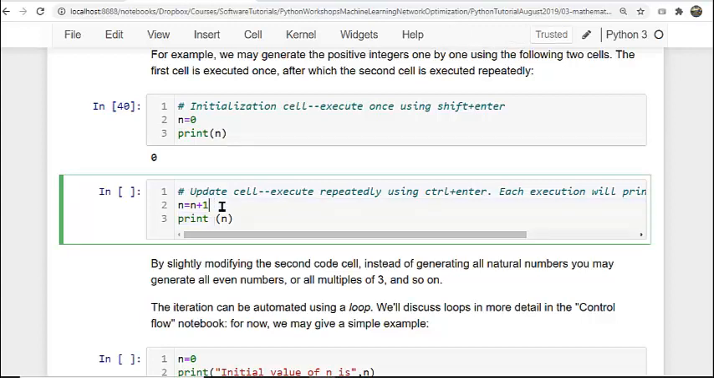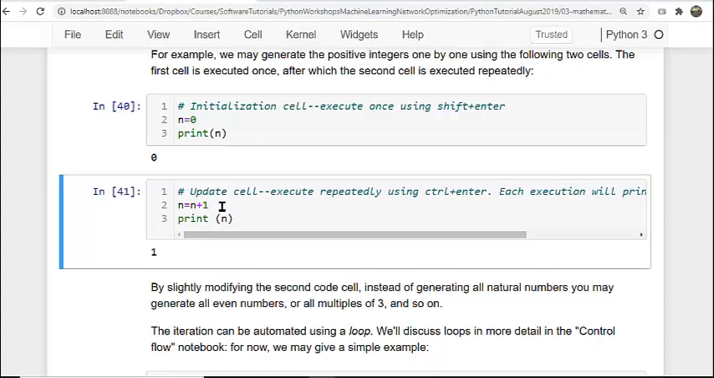Now remember, if I press Control Enter, it will execute the cell and stay in the same cell. So let's see what happens. I can do that. If I do it again, you see? It will take the value of n that it has and add 1. Now I can go here and do something like this. Then what happens? It goes up by 2.